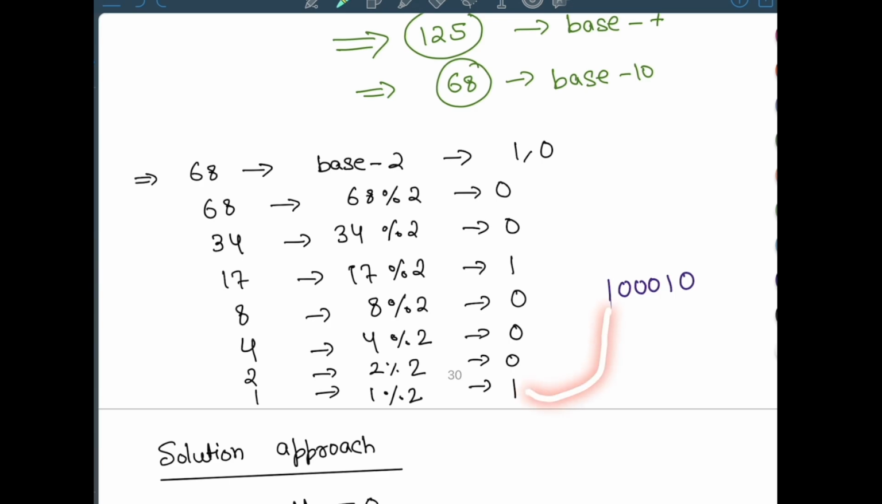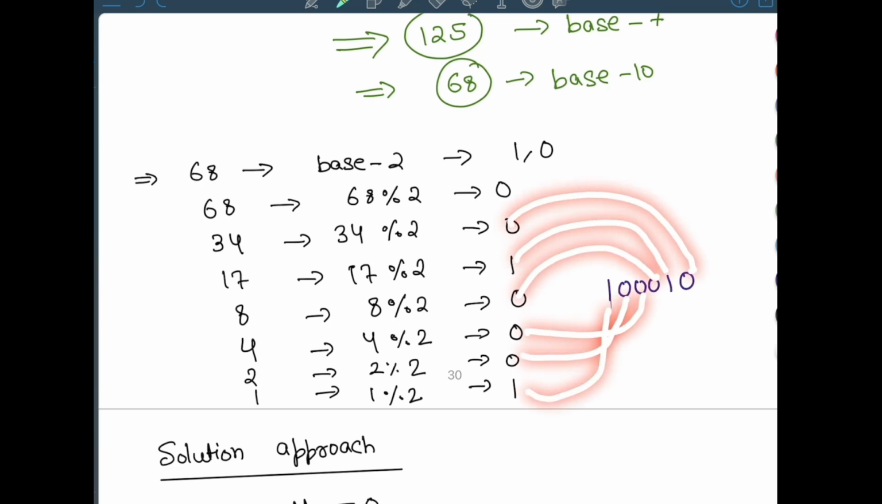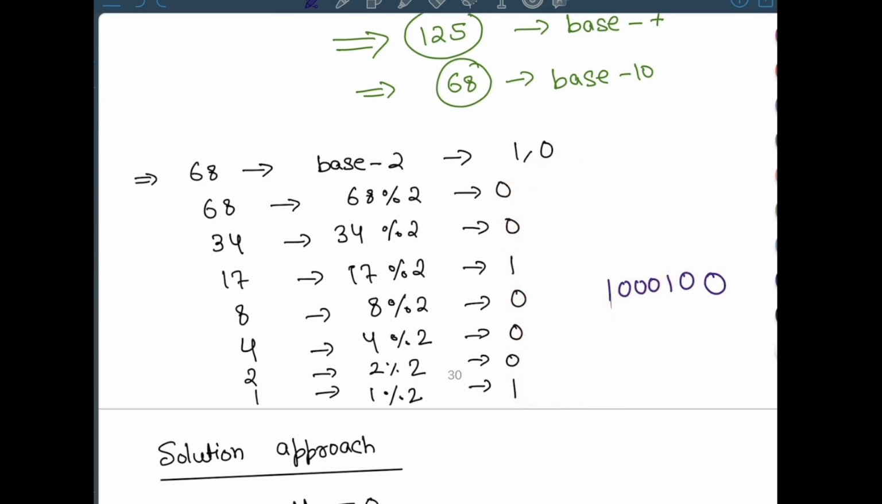So, it will be 1, then 0, then 0, then 0, then 1, then 0, and then this 0. Okay, let me write this 0. Now, this number is the binary representation of 68. 68 is a base 10 number. This is a base 2 number.